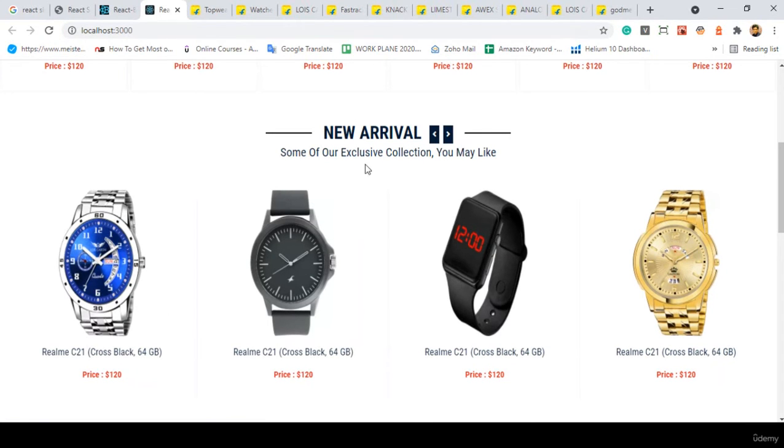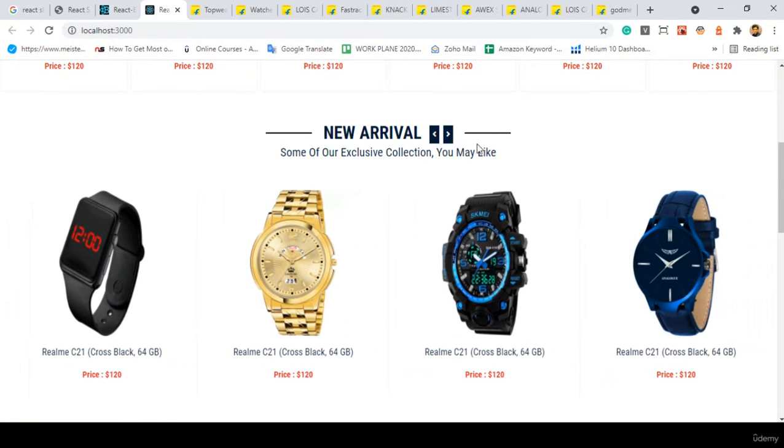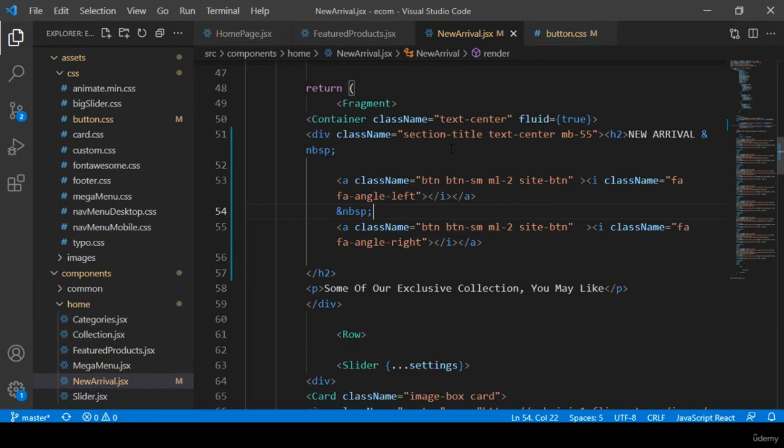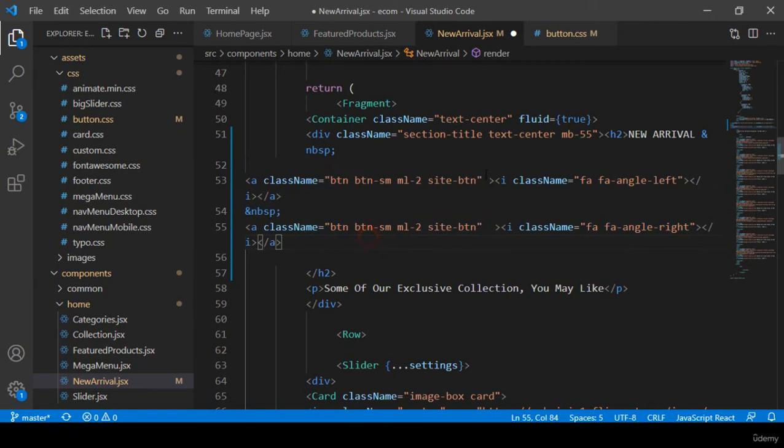Perfect. Now we have to execute it. So if you want to execute it, then we have to add the onClick function. So for this button, I want to make it a little bit left side. Okay, I'll shift it to the left side. Here I want to add one onClick function.